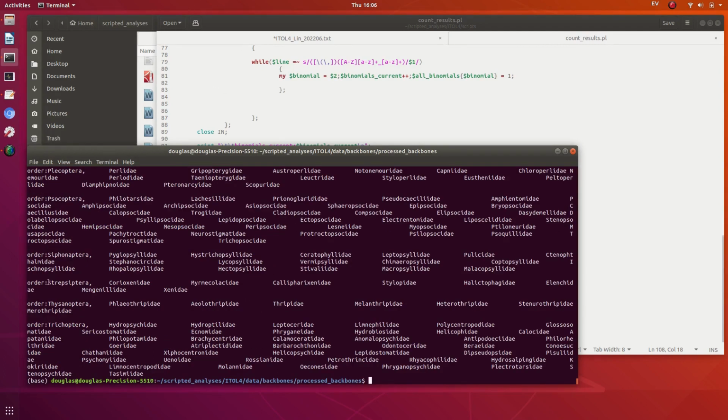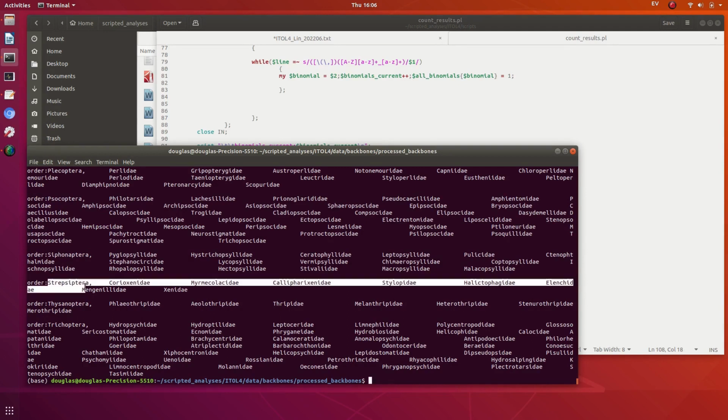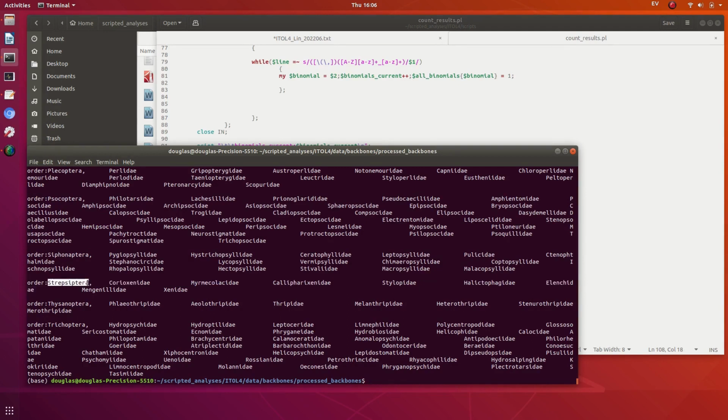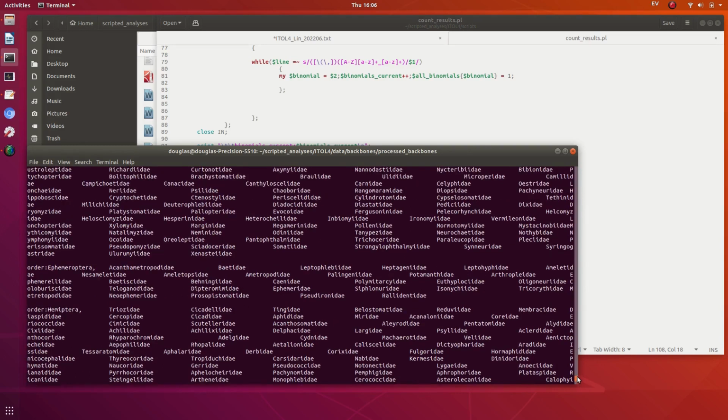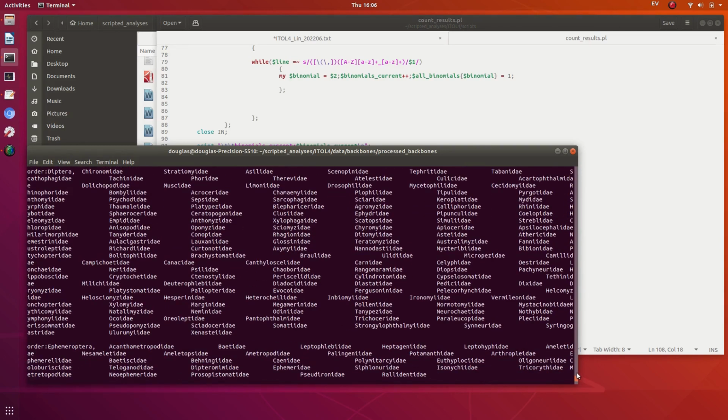For instance, Strepsiptera, related to beetles probably, has this list of families in that database. So it's one of the smaller insect orders, and you can see something bigger like the flies. These are all fly families here.